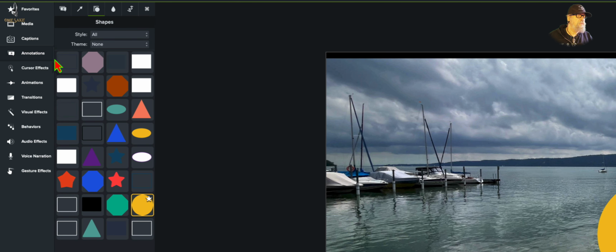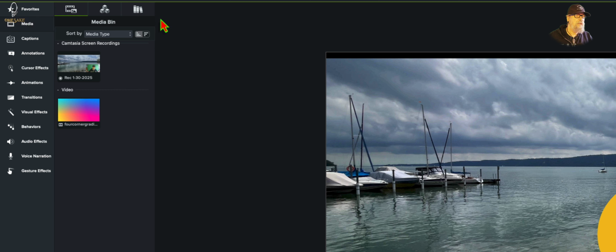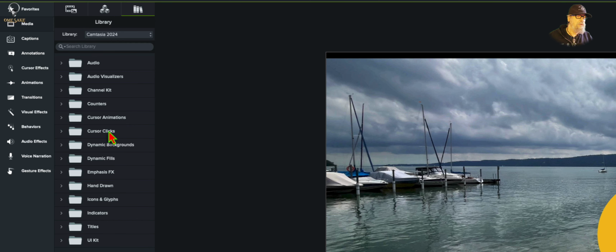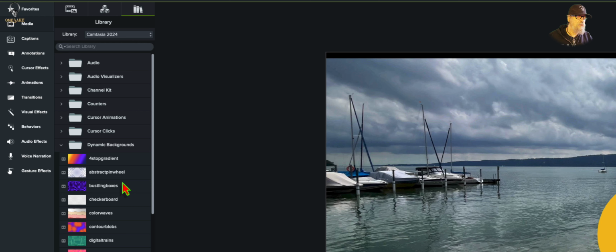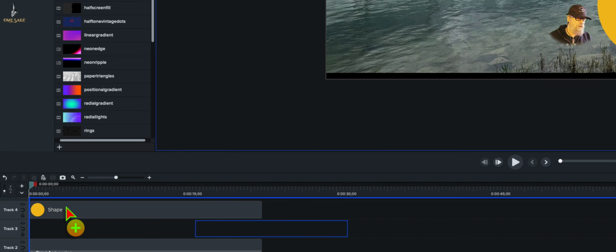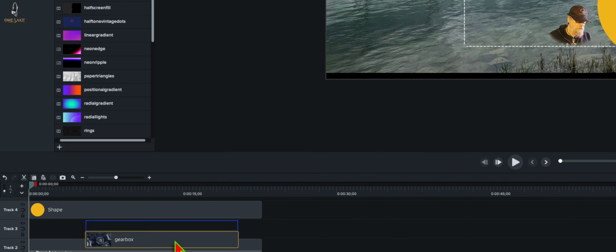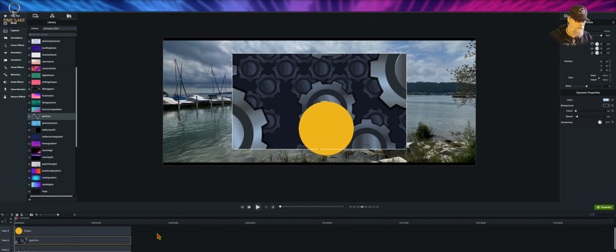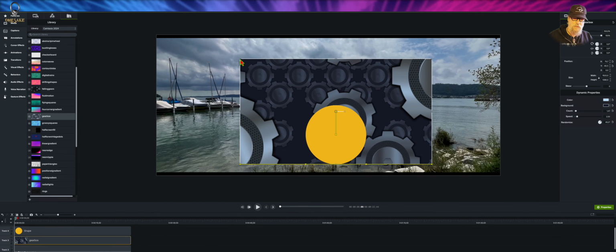Then you go to your media, your library. You go to dynamic backgrounds. Pick one of the backgrounds you like. Put it under the shape. Make it the same length as the video. And again, make it a bit smaller so it fits.